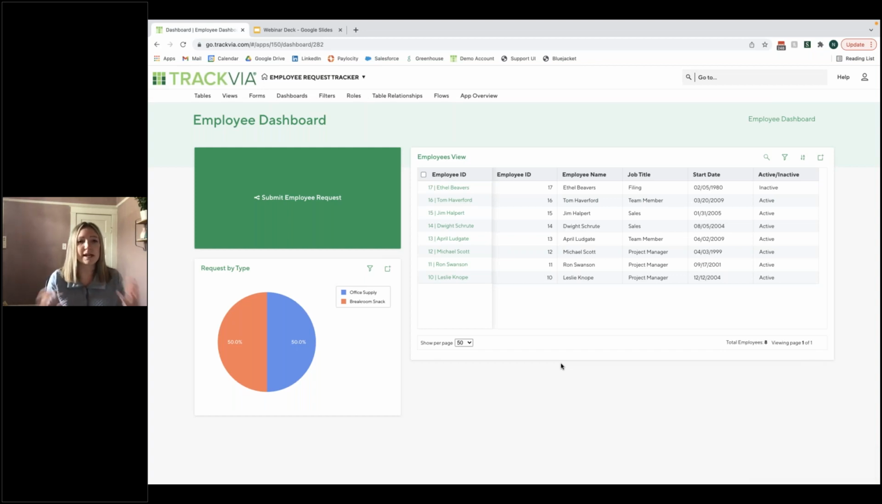So again, really customizable, right? We have all these different elements that are making up this TrackVia application, but we can put them onto these dashboards in a way that makes sense for end users. Maybe the employee dashboard doesn't need any charting and we just want to have a separate analytics dashboard for someone on our HR team to take a look at, right? So you can get as customized as you need to make the experience for your end user as fluid as possible.